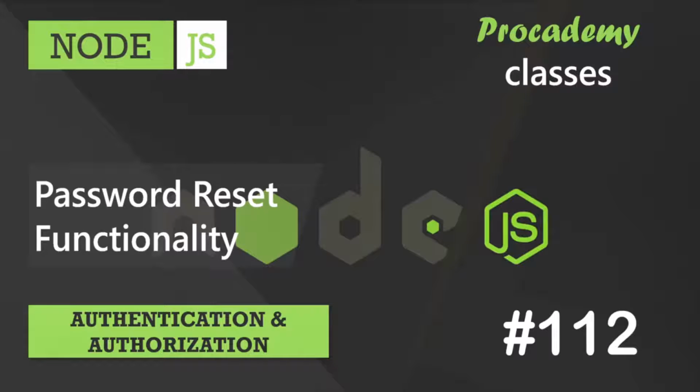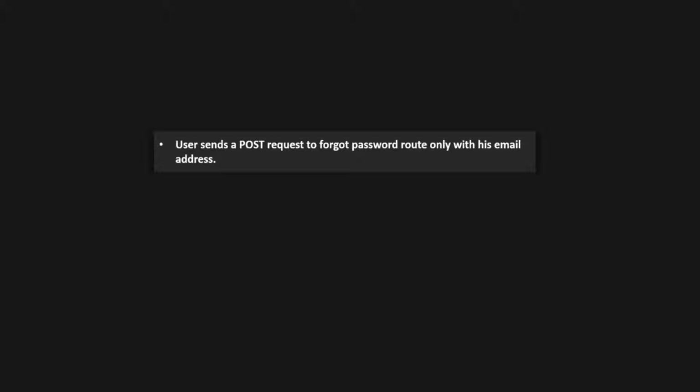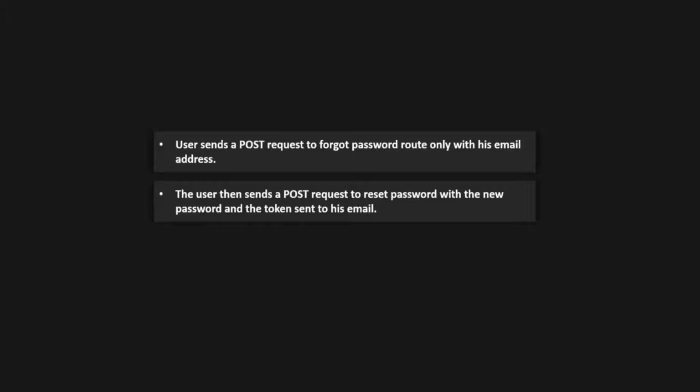So here, basically, two steps are involved. In the first step, the user sends a post request to the forgot password route only with his email address. This will then create a reset token and send that to the email address that was provided. So just a simple random token, not a JSON web token. Then in the second part, the user sends that token from his email along with the new password in order to update his password. This functionality we will implement in the next lecture.